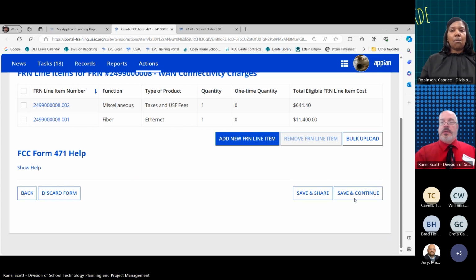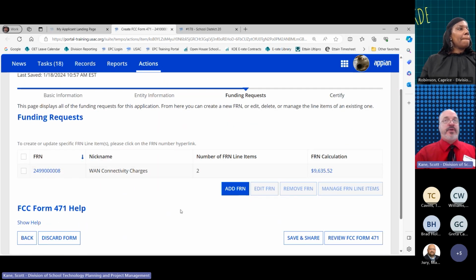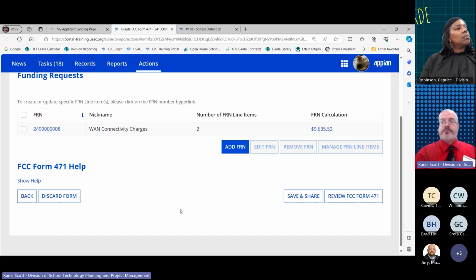All right. So what comes next? Well, first of all, we go back to our list of funding requests, our FRNs. This is where we would add a new one. If we had just done one for special construction, we would do a new one now for the monthly fees. We just did one for monthly fees, so we could go back and do special construction or equipment if we needed to at this point.